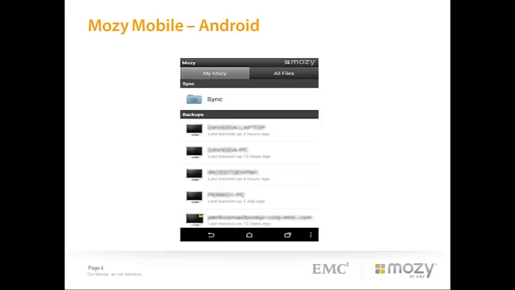If you see a little lock on a computer like this, this just means that custom encryption was used on the file or on the machine. So rather than the Mozy default encryption, this machine is using its own custom encryption key, and that's why there's a lock on it there.